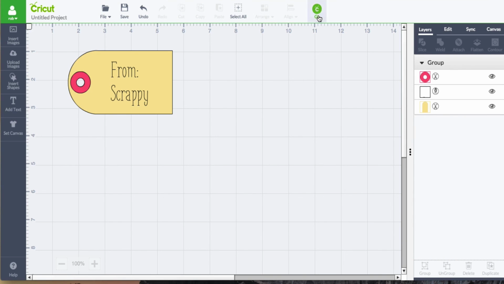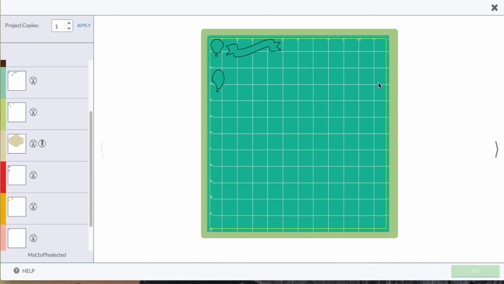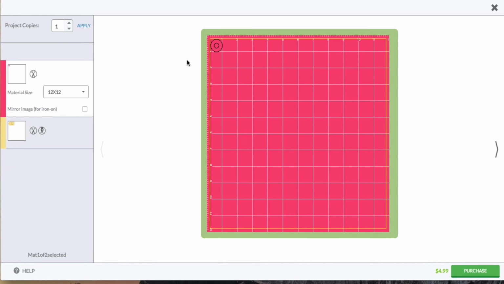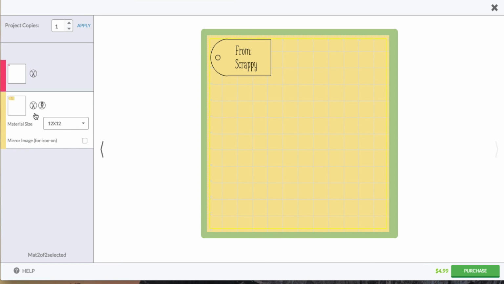So let's go ahead and see that. So I click go, and there's my little red donut for the tab. And then over here, you can see what it's going to do. So it's going to write and cut all on that. So that's what the attach button will do. That's how we can utilize the handwriting style font and then actually apply that to our project so that it will actually cut and write on that same piece of paper.